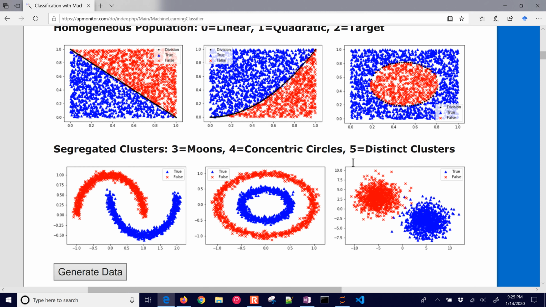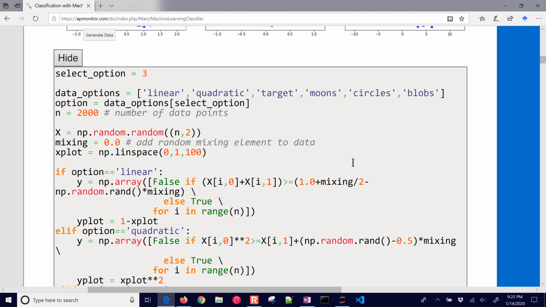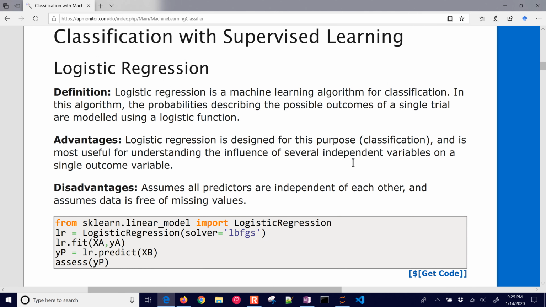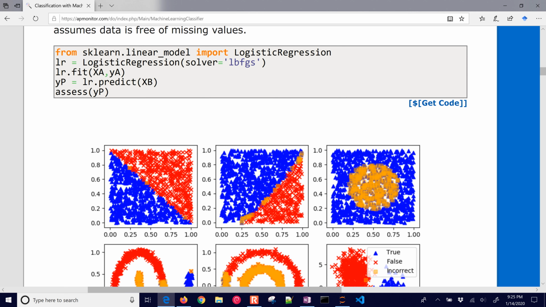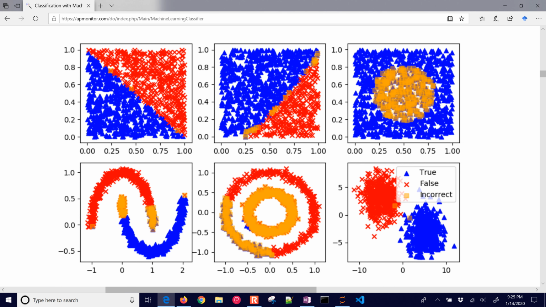I'm not going to run each of these, but I wanted to show you the results with these 8 different classifiers. You can generate the data there. There's how you generate it. And then it's going to go down through and just show you how to do each of these. Here's logistic regression, and you can see it's a linear classifier, so it doesn't do the best job here on some of these. The incorrects are the orange. So anytime you see orange show up, then it's not doing a very good job of classifying that.